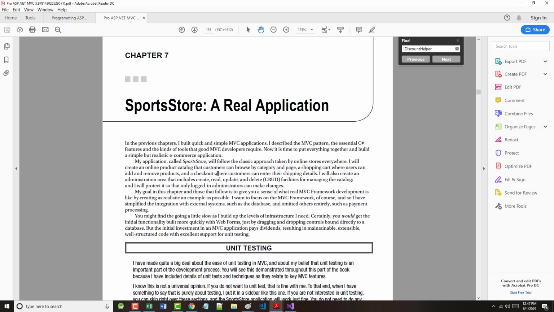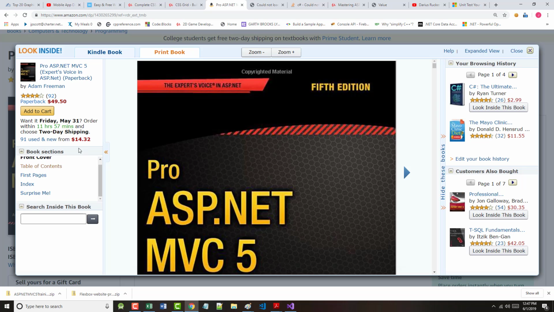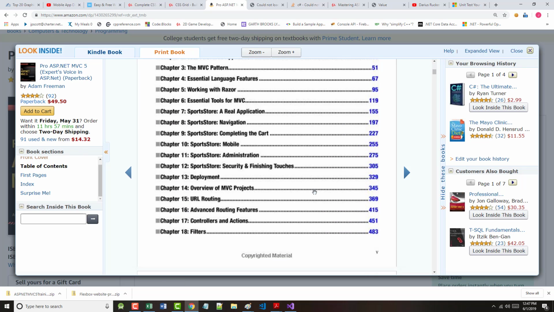So, starting in chapter 7, in fact, I'm going to jump back to here because I look at it as that was the first part of the book, and now we're going into the second part. And in this second part, we're going to go over SportsStore, a real application. All right, SportsStore navigation, SportsStore shopping cart, SportsStore making it mobile, SportsStore admin, SportsStore security and finishing touches, and then the deployment.